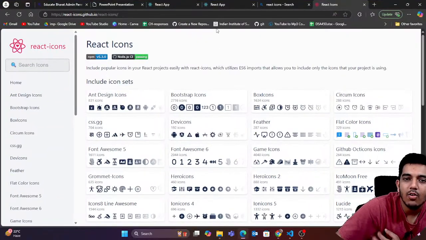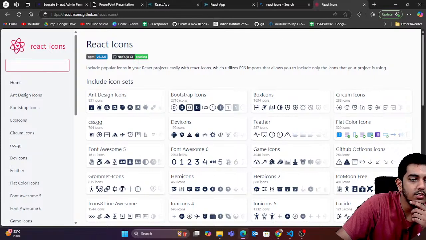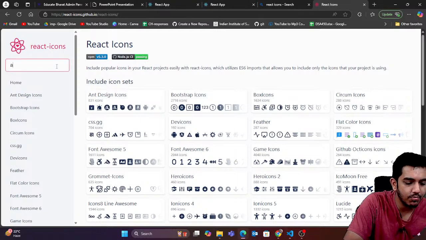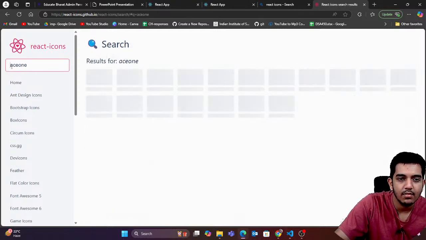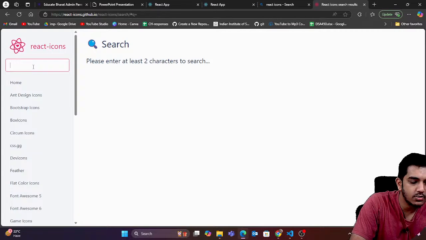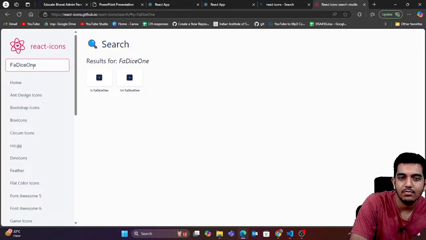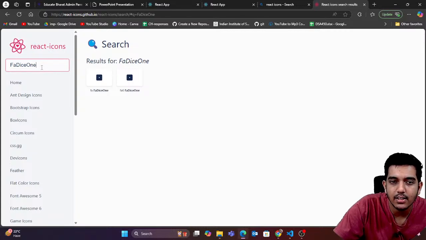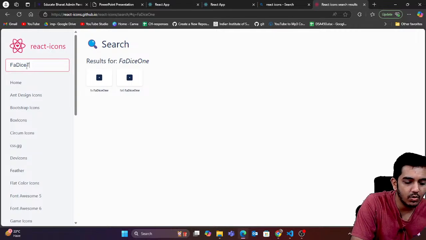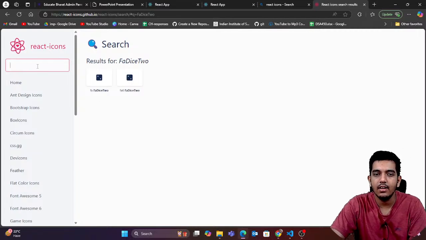Alright, so yeah, here what we need to do is React icons. In React icons you need to search for some icons. So basically there are some icons. I'm gonna search for FA dice 1. Yeah, you can see that I have dice 1. Similarly, I have to use dice 2, right? So you can see I have dice 2 and so on. So I have different icons here in this website.